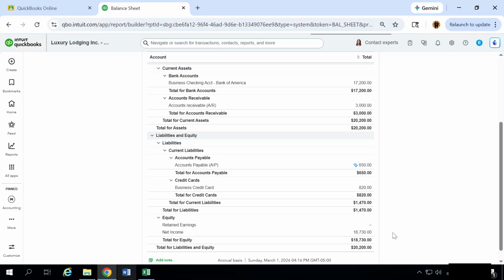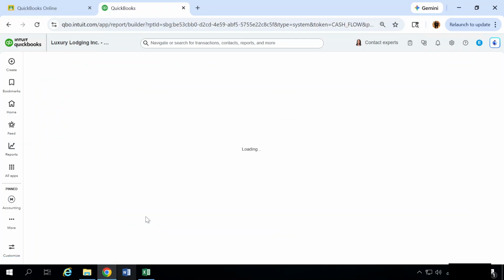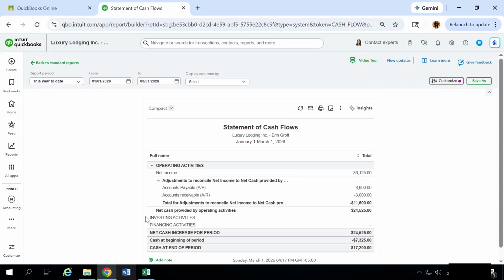Next, we're going to be taking a look at the cash flow statement. Again, return to your report center. And here we have the statement of cash flows. The statement of cash flows report shows incoming and outgoing cash flow of your business over a period of time. Cash flow is grouped into 3 categories: operating, investing, and financing activities.